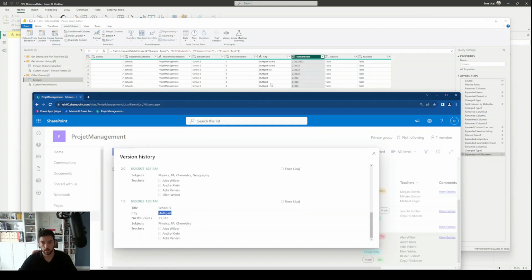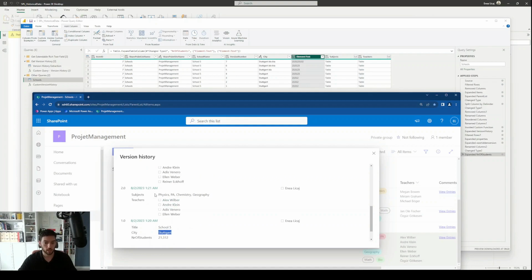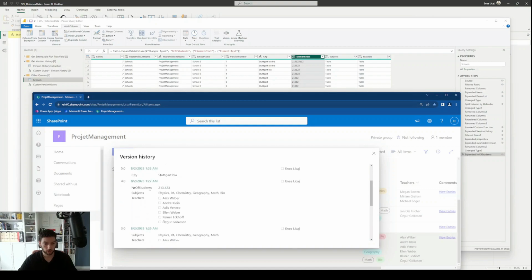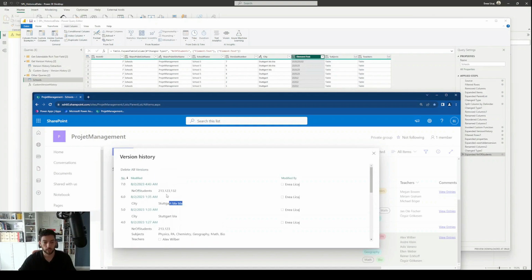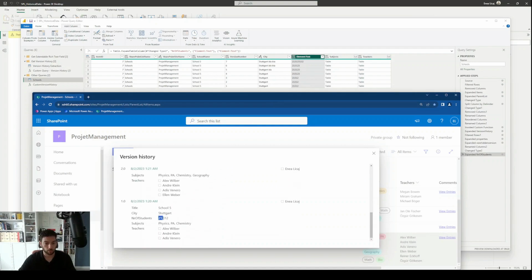Now you can see it here, and it remained the same for 1, 2, 3, 4 versions, because the city did not change in the second version. In the third version, it did not change either. In the fifth version, it became Stuttgart Bla. Please ignore the text, it's just for understanding. As you can see here, the fifth version has the Stuttgart Bla text in the city column. And later in the sixth version, blah, blah, and then it remained the same in the seventh version as well.